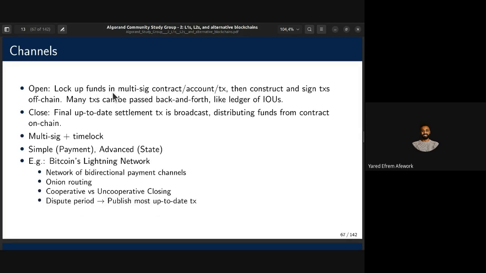Okay, so because a channel is a layer 2 solution, and because we can send transactions to each other off chain, there's really no limit. We're not limited by the blockchain and the number of transactions we can send to each other, but we're still just between us two, right? So what we can do is have a network.